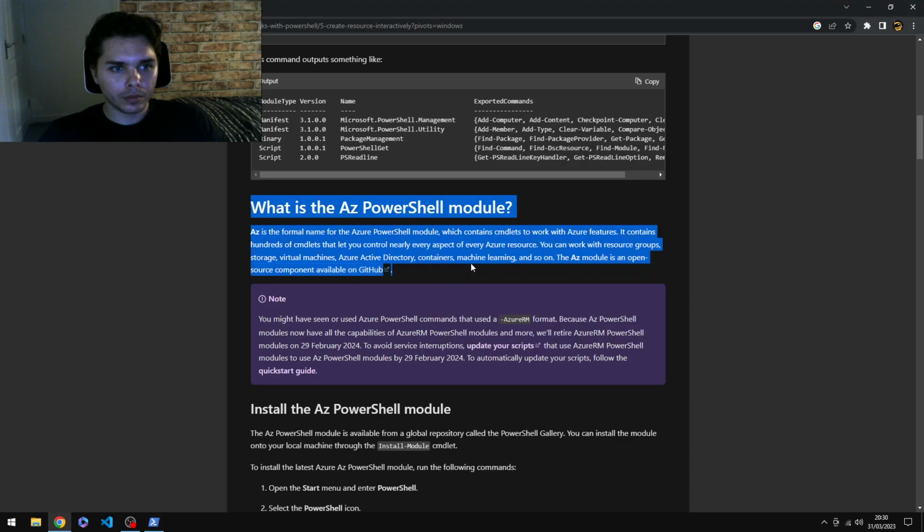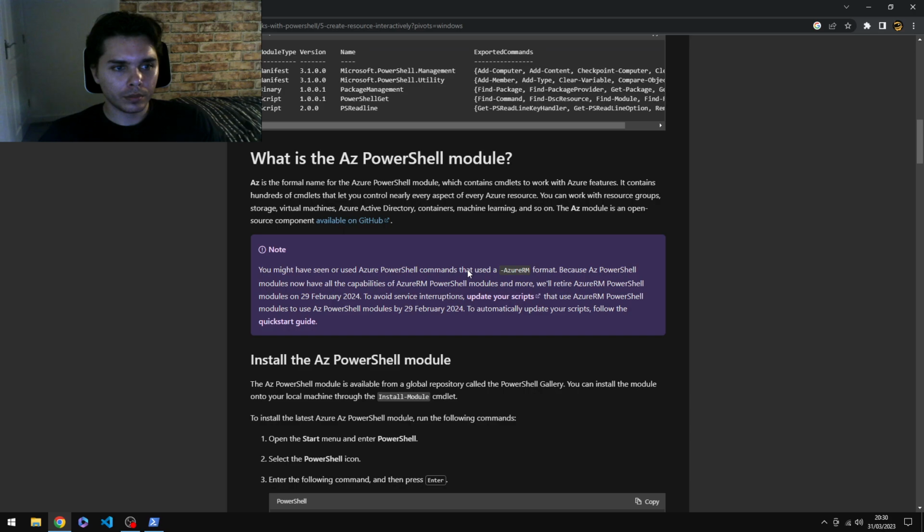What is the AZ PowerShell module? AZ is the formal name for the Azure PowerShell module, which contains cmdlets to work with Azure features. It contains hundreds of cmdlets that let you control nearly every aspect of every Azure resource. You can work with resource groups, storage, virtual machines, Azure Active Directory, containers, machine learning, and so on. The AZ module is an open source component available on GitHub.